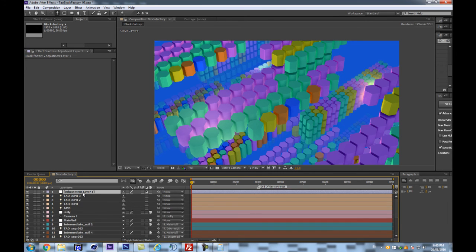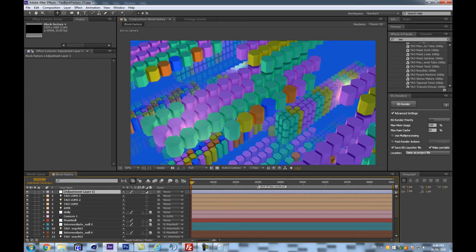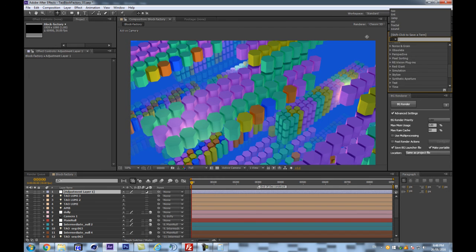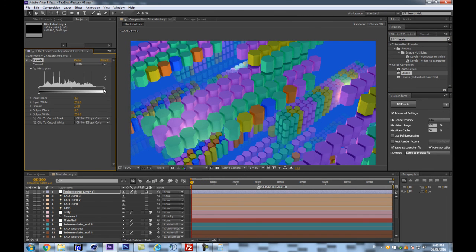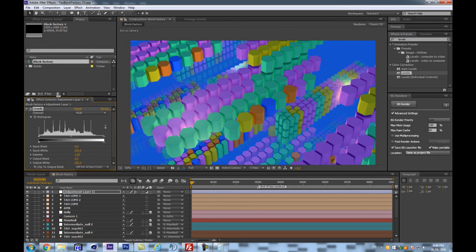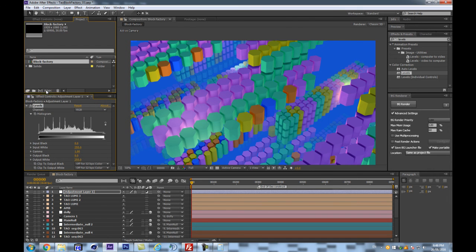So Control Alt Y to add an adjustment layer. And let's get in the levels first. So we're gonna add a level effect. And let's make it 32 bits per channel, just to be sure that we're accessing all the color ranges here. So I'm holding Alt and clicking on this range here.